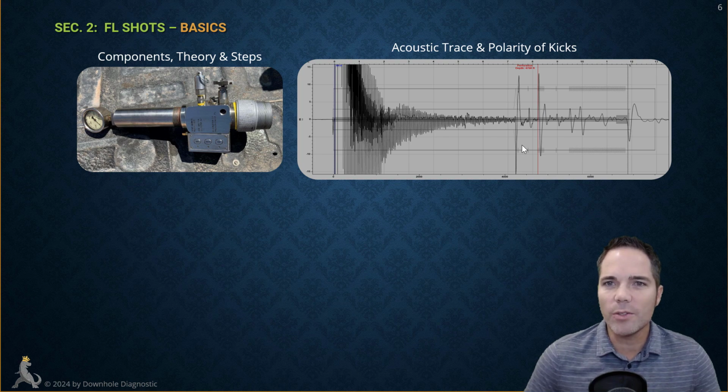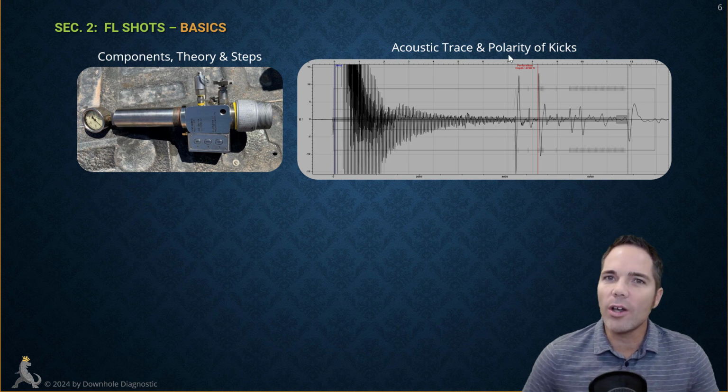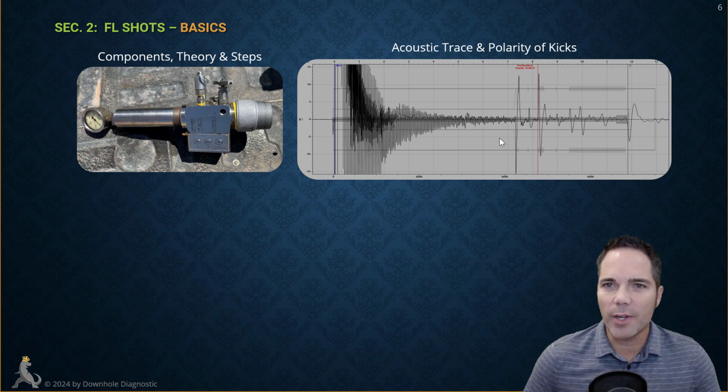So we're going to look at acoustic traces, and we're also going to focus on the polarity of kicks and look at lots of different examples to make sure that you're familiar or good at interpreting acoustic traces and the different types of kicks you can get from the various different types of cross-sectional changes.